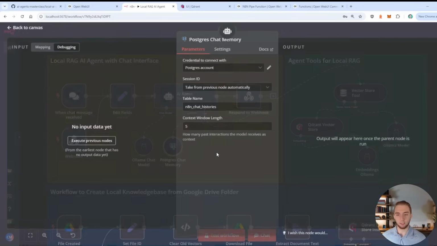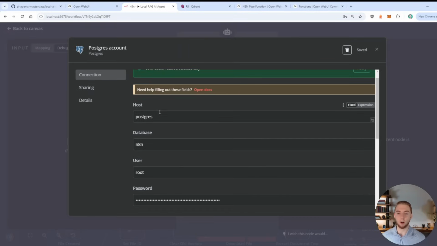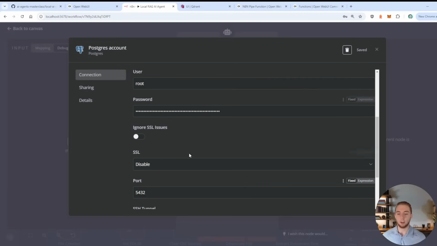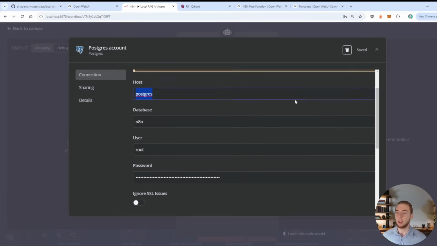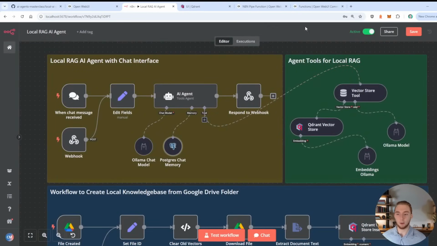And then for Postgres, it's a little bit more, but it's not too tricky overall. All you have to do, again, click on Create Credentials, and then for your host, it's just going to be postgres, because that is the name of the Postgres container. So that's how the containers communicate to each other. And then the database, user, and password are all based on the values that you set in the .env file that I covered earlier. All the other settings can remain the same. Then you click on Save, and it'll test out this connection as well, just like it did with Ollama.